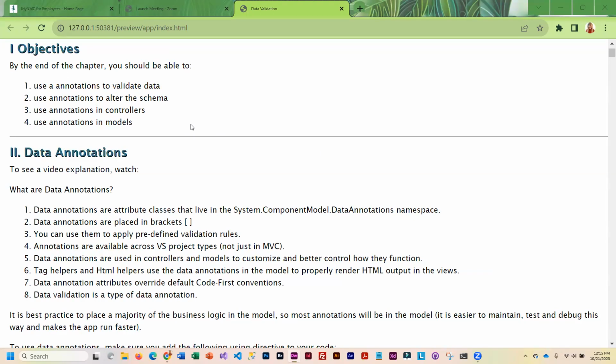You'll be learning how to add data annotations that will alter the database schema. You will also be learning more about adding data annotations to controllers. And again, we're going to be covering in a lot more depth the annotations that you add to models.